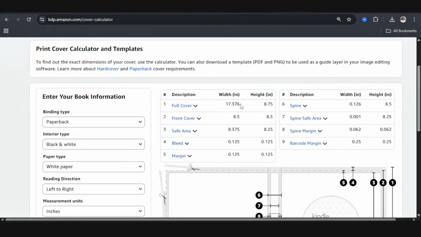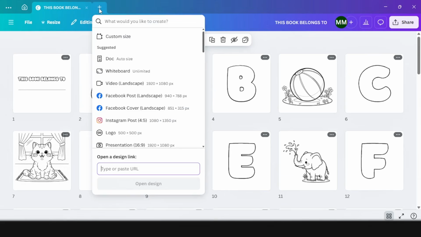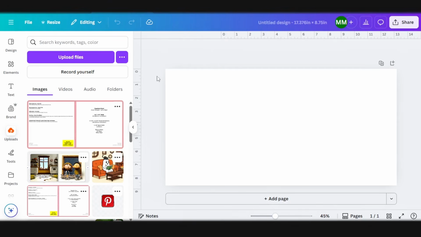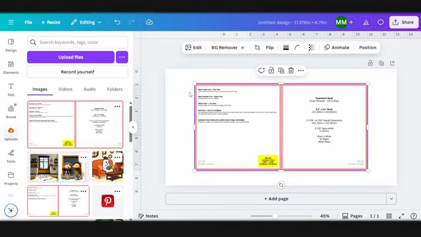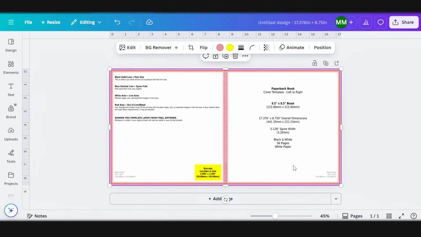So this KDP cover calculator has given us the dimensions that we're going to use. I'm also going to download the templates. I'm heading back to Canva. I'm clicking create a custom size, and I'm going to input the width and height and units that KDP cover calculator has given. So now this is a new design based off the dimension that we've inputted that KDP cover calculator had given us. I'm going to also add the template that I also downloaded. I'm going to extend it. It should be a perfect fit because I used the exact dimension for the page design.